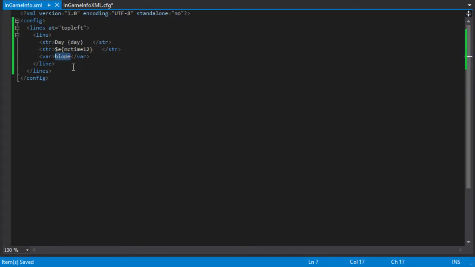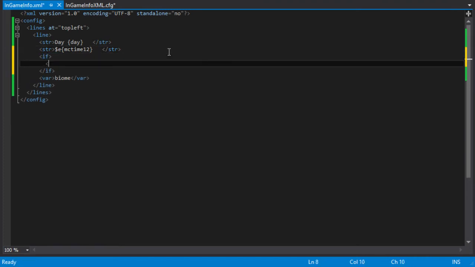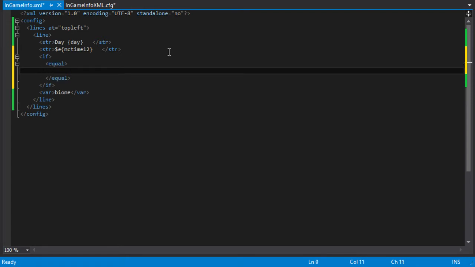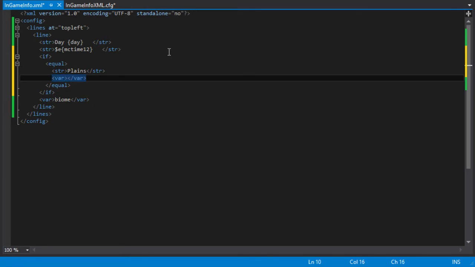Let's talk about why else var is important. Let's say I want to change the color of this biome to be red if we're in the plains. InGameInfoXML contains some logic tags that let us do that, like if, equal, not, greater than, max, less than, min, other things. So I'm going to start off with an if tag, and I'm going to say equal here. The equal tag takes 2 children tags. One of those is the thing we're comparing, and the other one is the thing we're comparing it to. And if we're using a variable, it will only take these var tags.